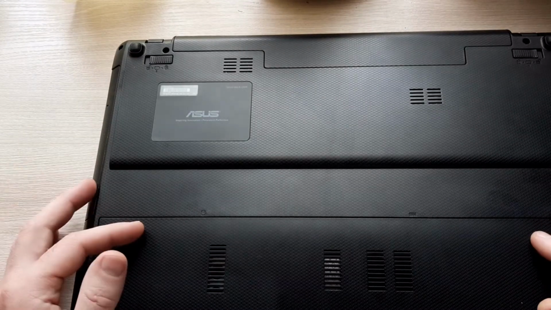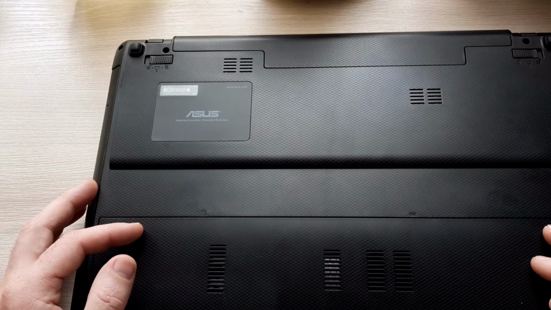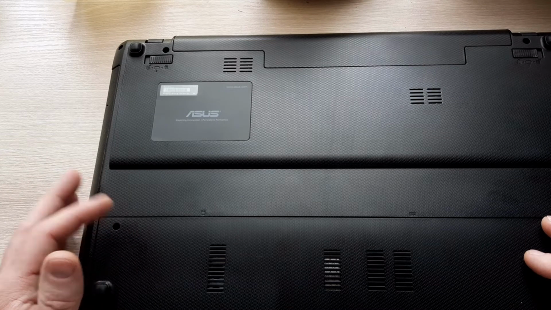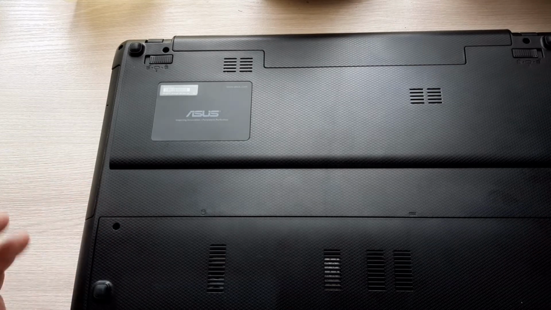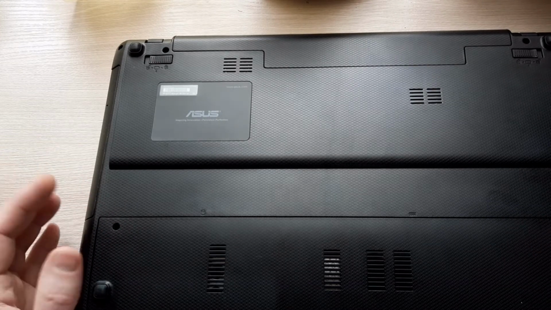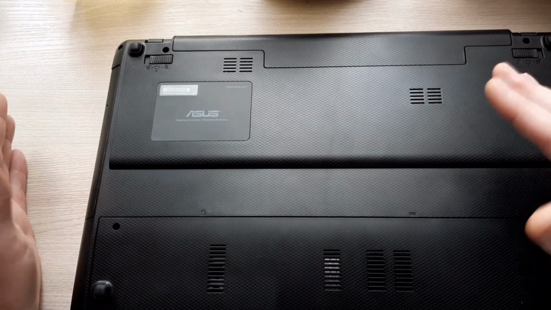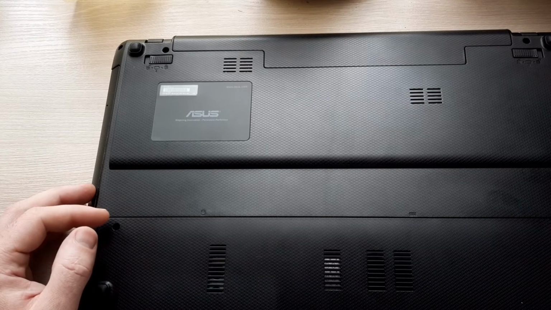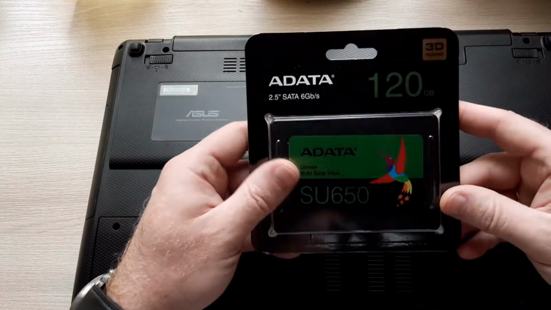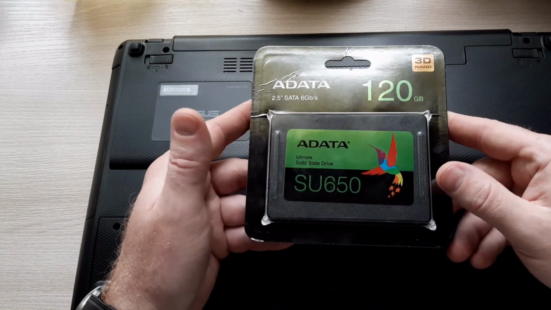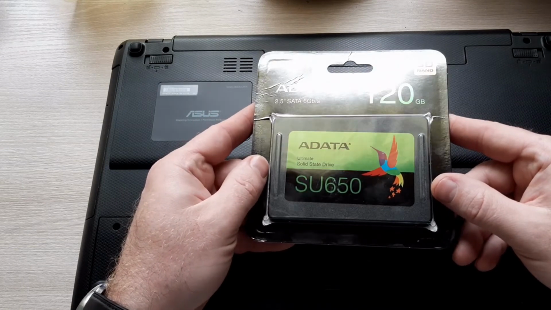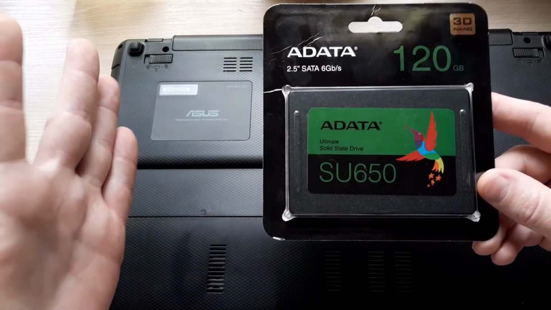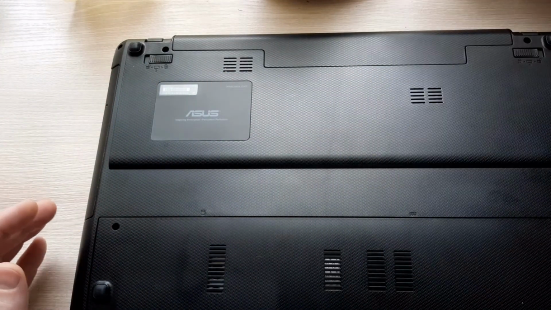I bought this laptop on Facebook Marketplace. It was described as a faulty one, but I checked it and there was no fault. The only fault was the charging cable. It was damaged and I replaced it and it works. So I decided to upgrade this laptop with this new Adata 120GB SSD drive. I will show you how to easily upgrade.